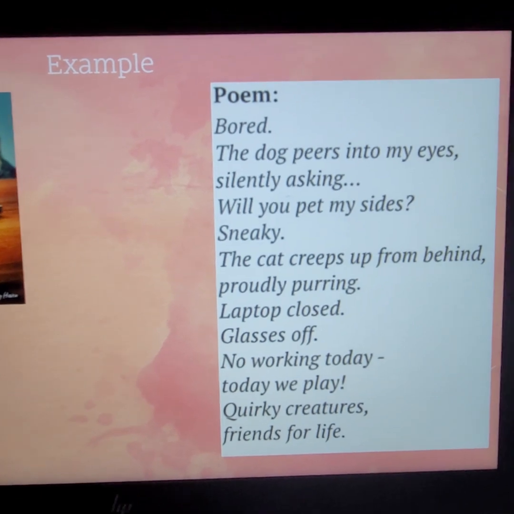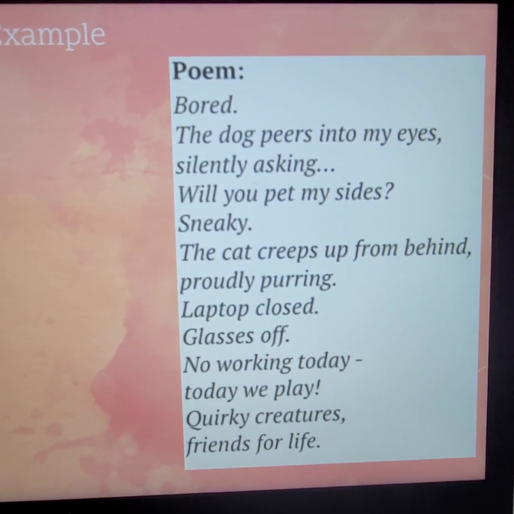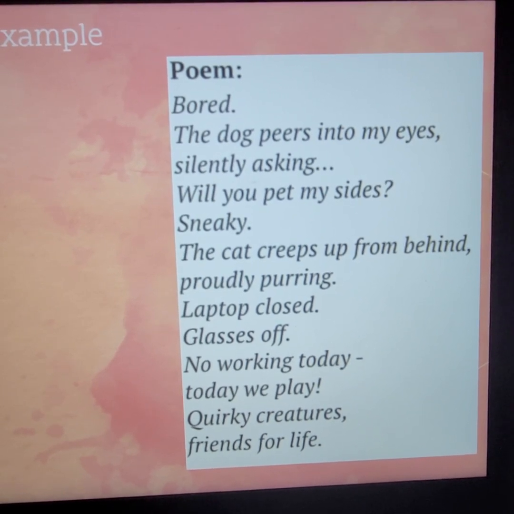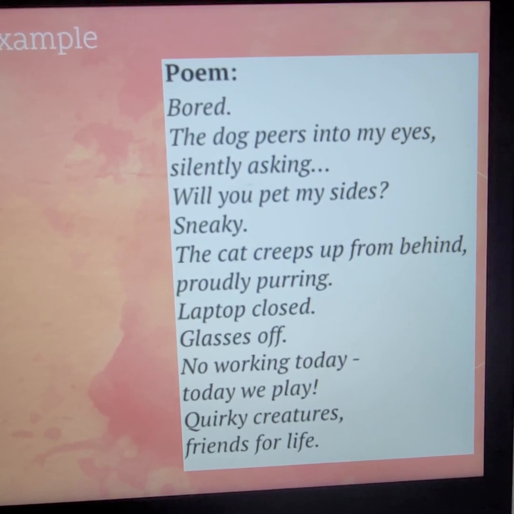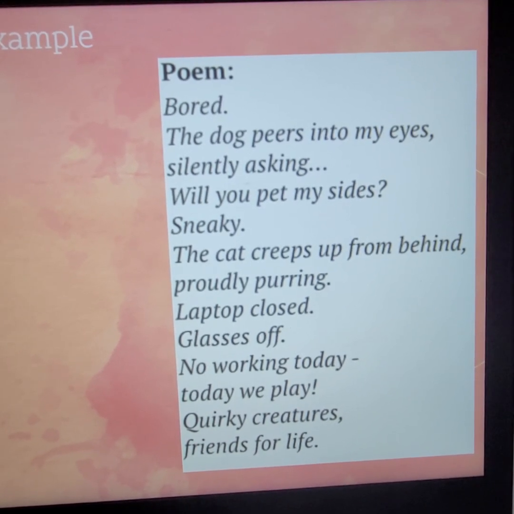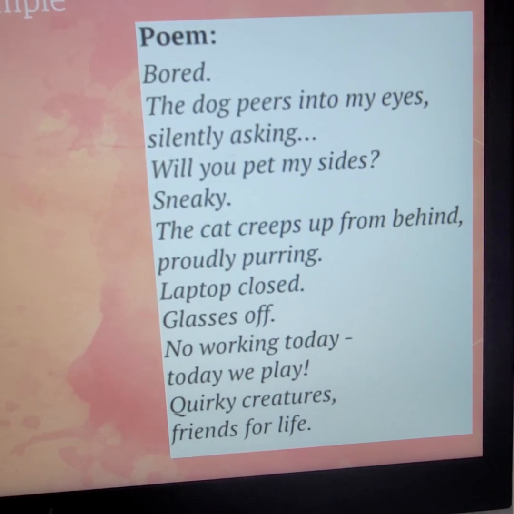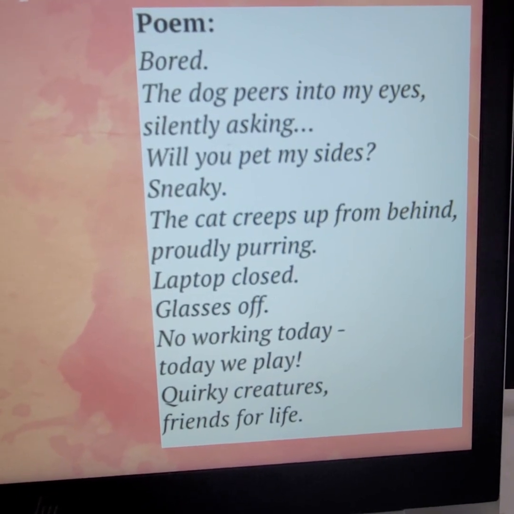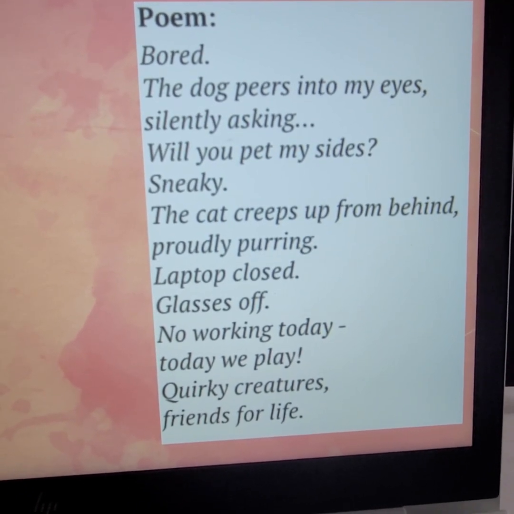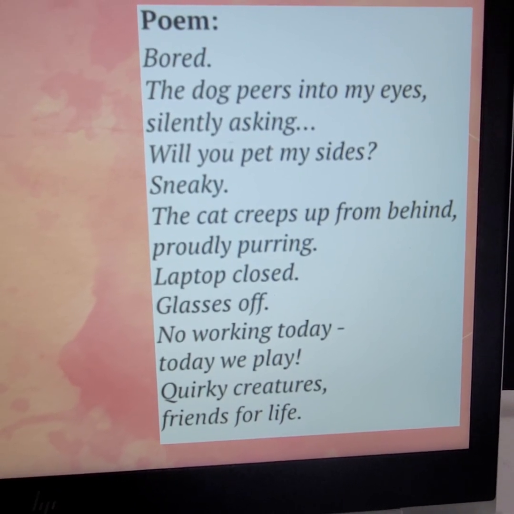And then here is the poem. Bored, the dog peers into my eyes, silently asking, will you pet my sides? Sneaky. The cat creeps up from behind, purring, proudly purring. Laptop closed, glasses off. No work today. Today we play. Quirky creatures, friends for life.